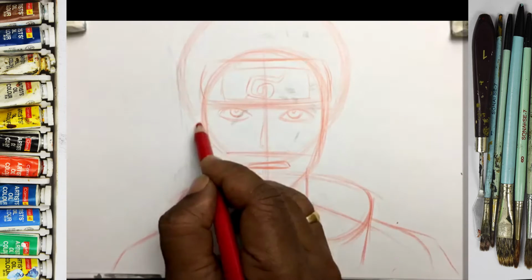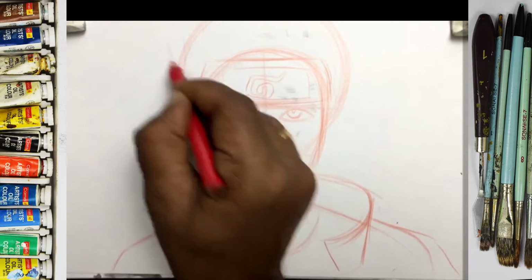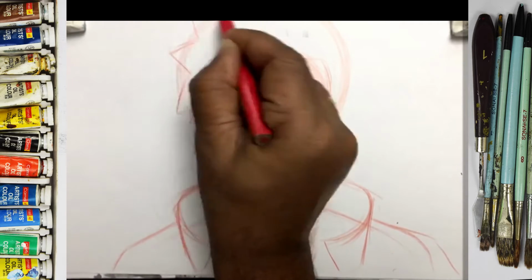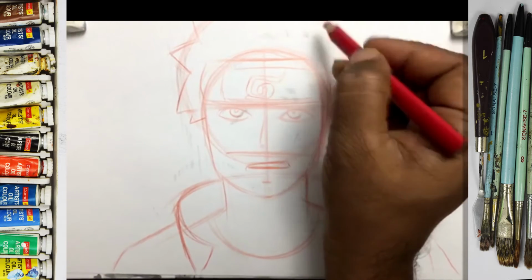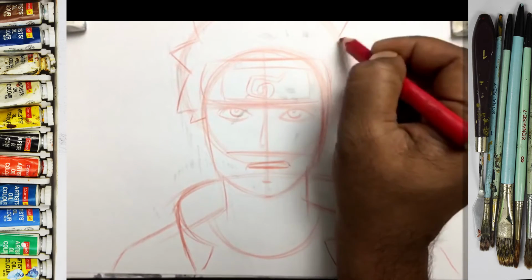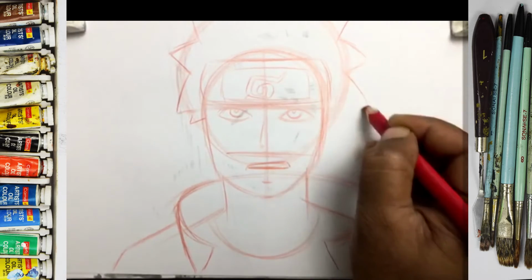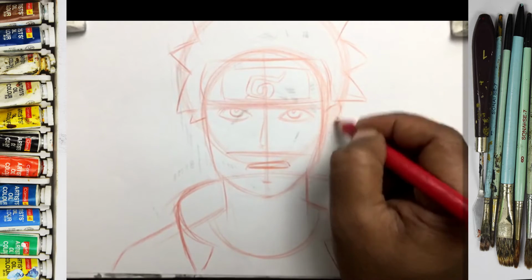I just make the hairstyle from here. Just make a hairstyle like this. Which character are we drawing right now? Right now it is Naruto. Then which one is this one? This is also Naruto, a different pose. This is a different pose. So this is the ear.